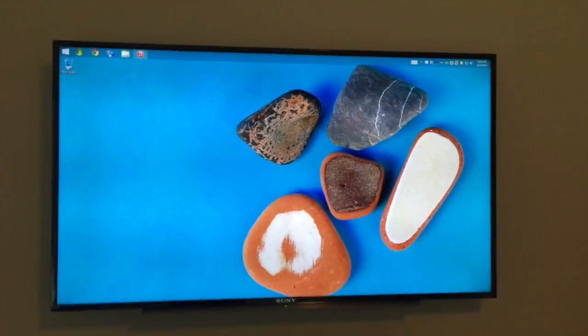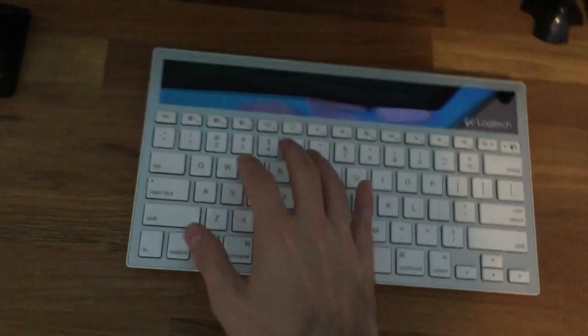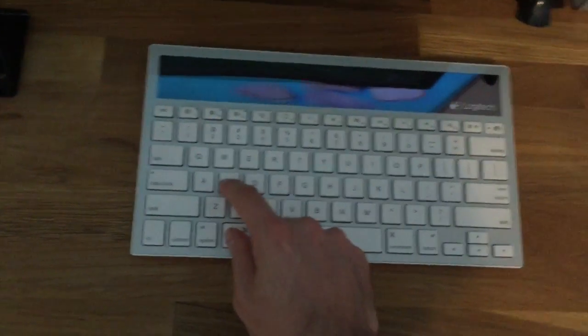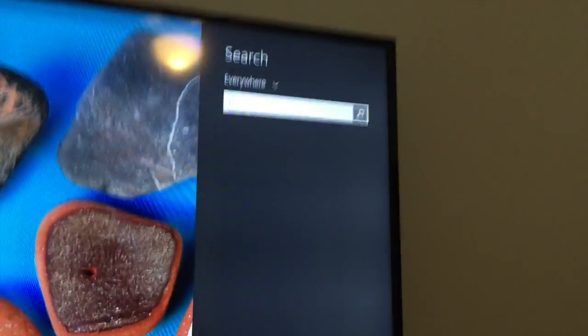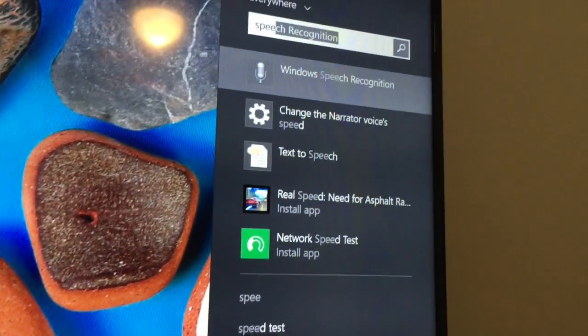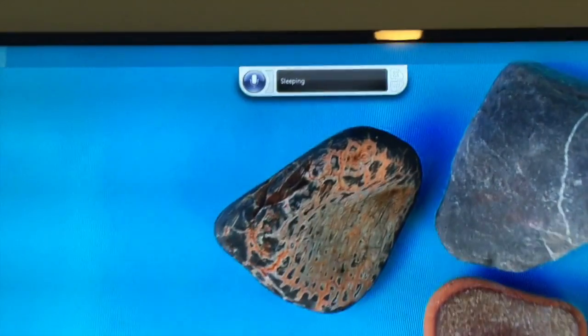So let me use this keyboard here, the Solar Logitech keyboard. I'm gonna make sure it's running Windows, and I'm gonna launch the speech recognition. All right, there it is. See if it works. Start listening.